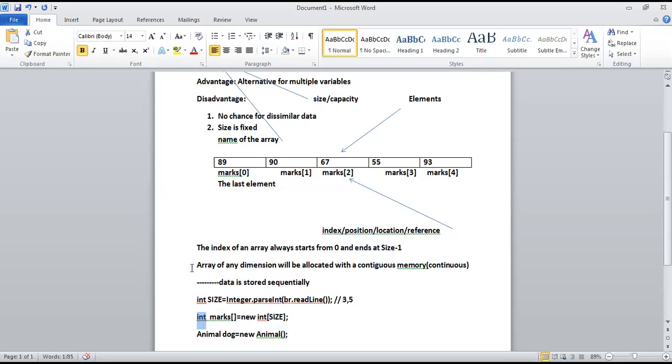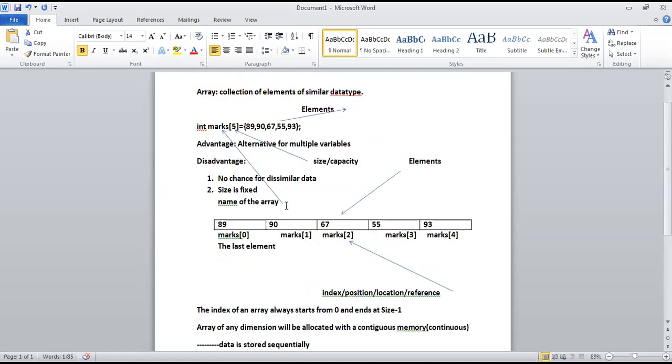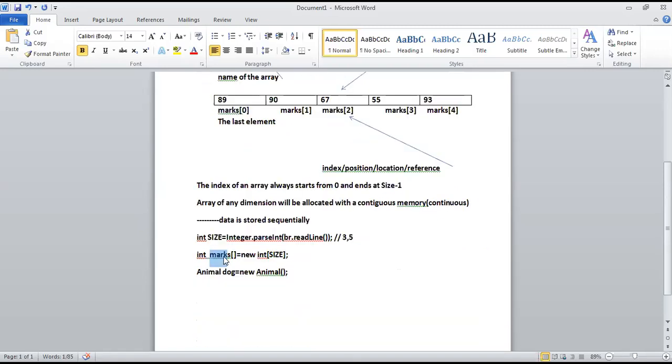After that, here you have given some reference. What is the reference? Dog is not an object, dog is a reference. Once you give new Animal, it became an object. Here also, marks is not an object, it is a reference, a variable name. I mean the array name, I told you earlier. Marks is the name of an array. But when you are allotting memory for that, marks will get some memory. Same thing there also.